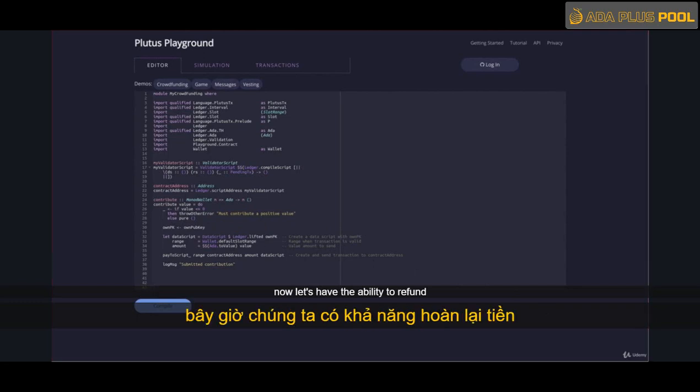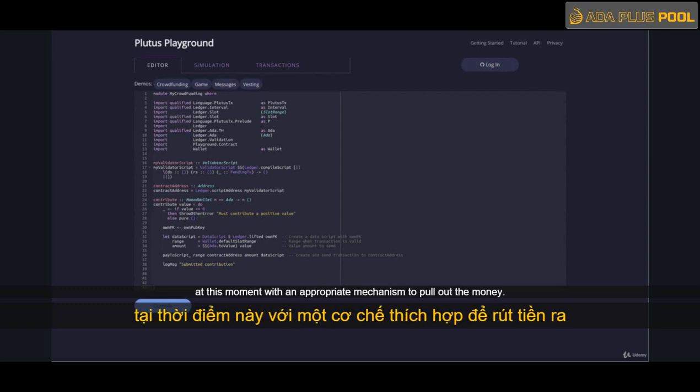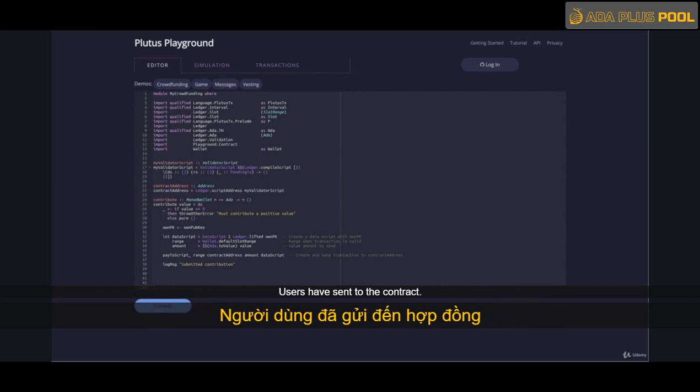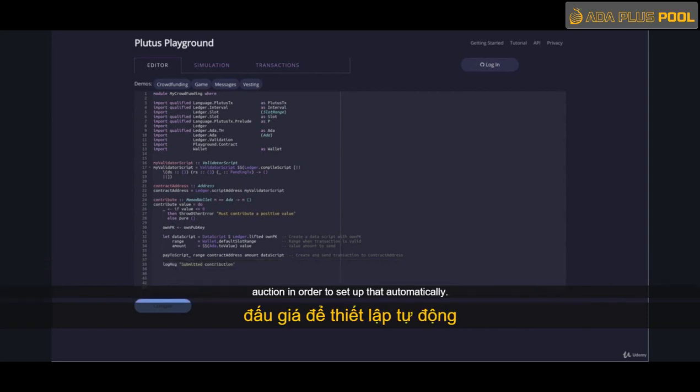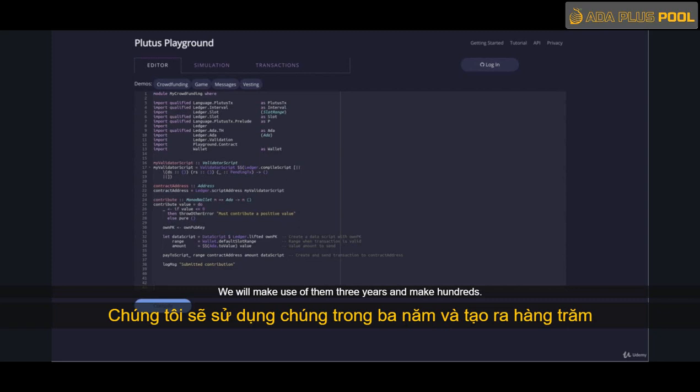Now, let's add the ability to refund. At this moment, we do not provide a mechanism to pull out the money users have sent to the contract. What we will do next is to automatically refund users' contribution after some slot has passed in the blockchain. In order to set that up automatically, we will make use of event triggers and event handlers.